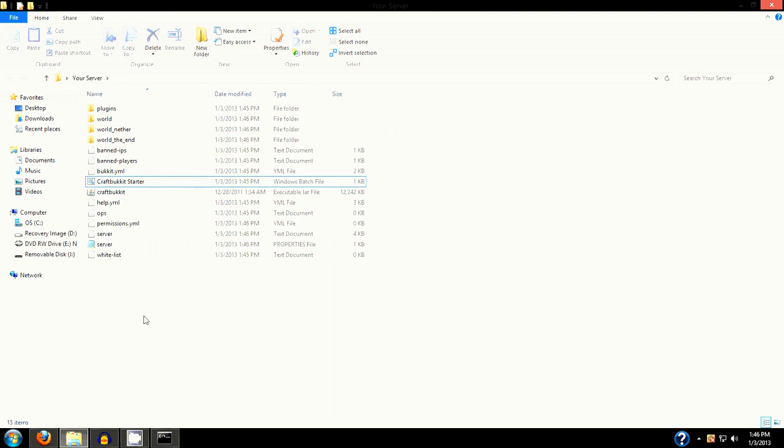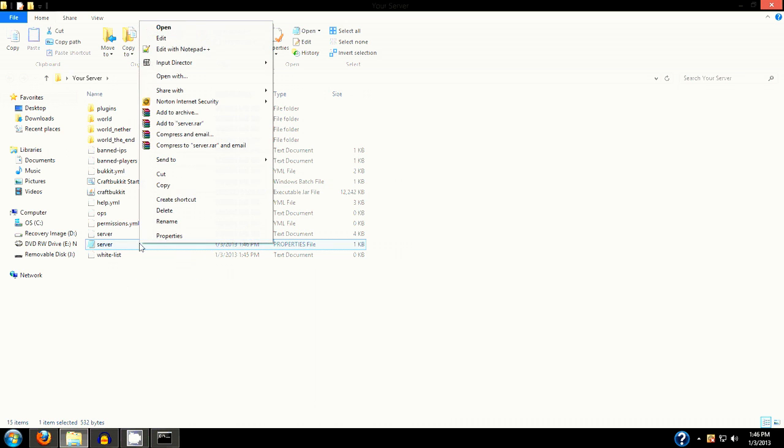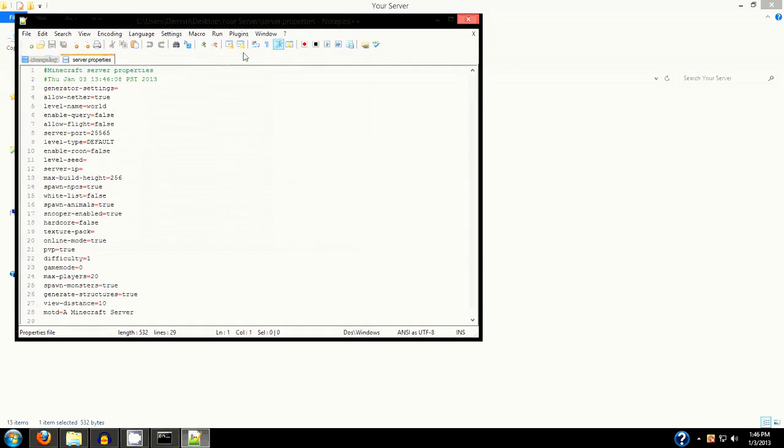So it saved everything, and it created a bunch of new folders that it needs to run. Don't worry about any of these yet. I'll talk about all these in detail later. First, I'm going to go to where it says server and edit it with Notepad++.